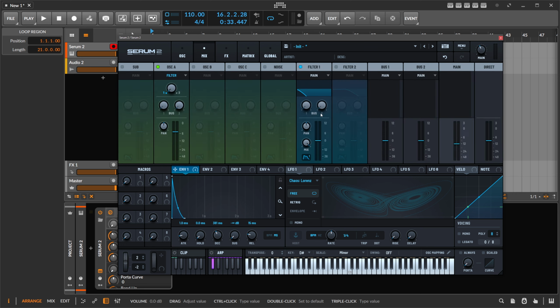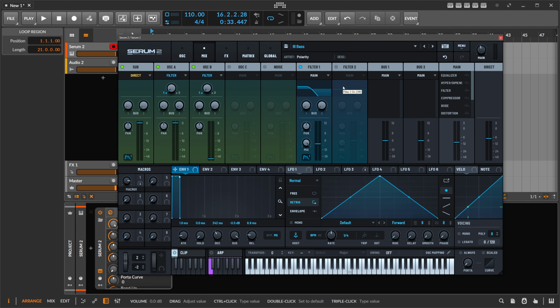Then we have here, of course, a mix tab. So you can change the loudness, the volume of the individual oscillators here. Also the filter output, we have a bus 1, bus 2, so we can send certain things to the bus here and then put different effects on it if you want to. This is the direct out. Direct out is more or less when you want to send, for instance, the sub, right? You want to send directly out and you want to bypass all the audio effects here. Can be interesting if you have bass sounds, right?